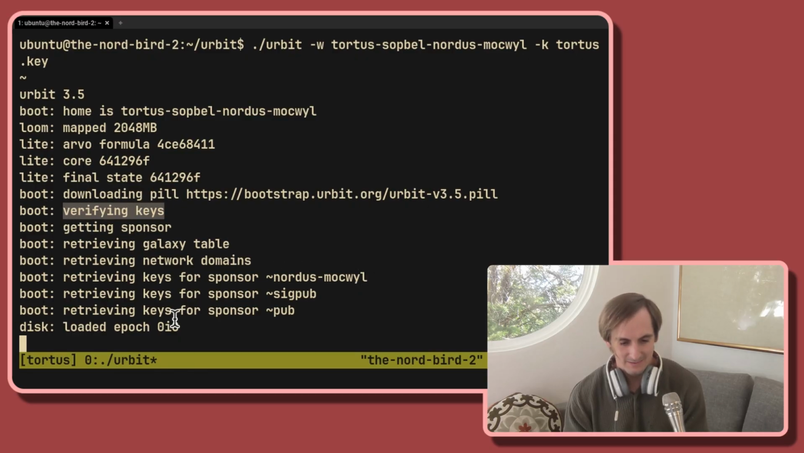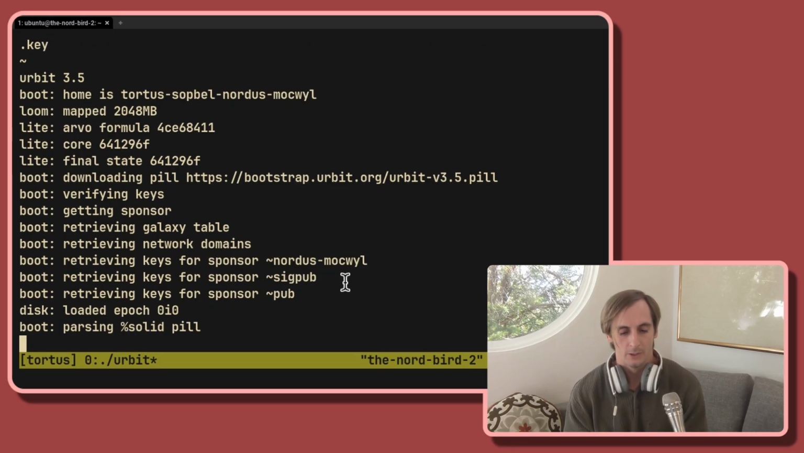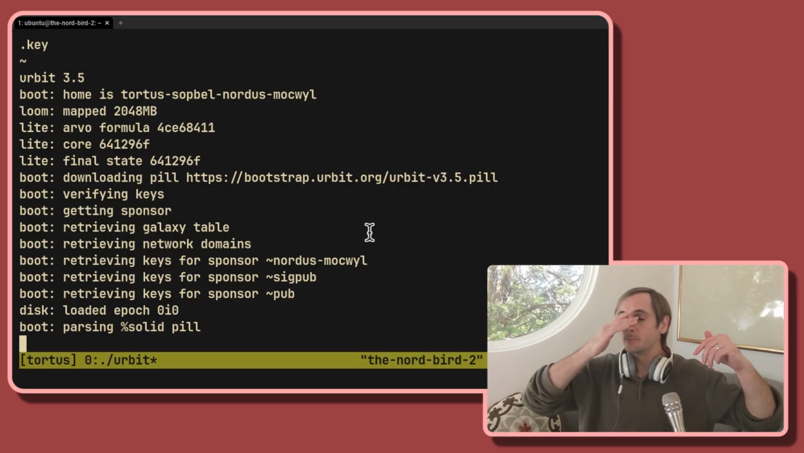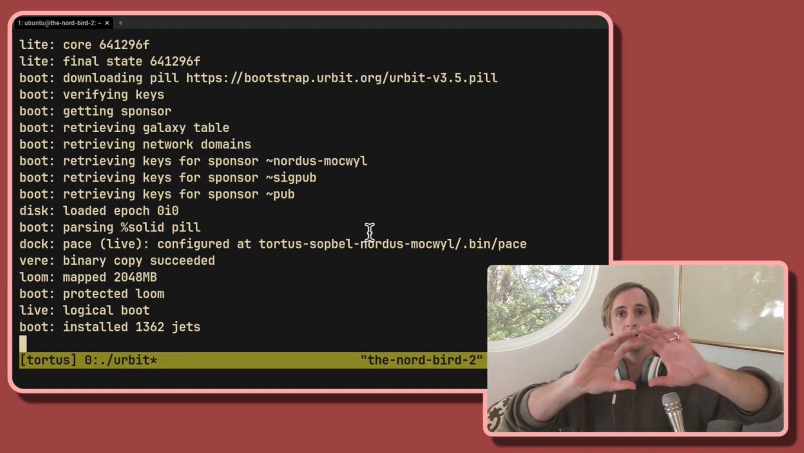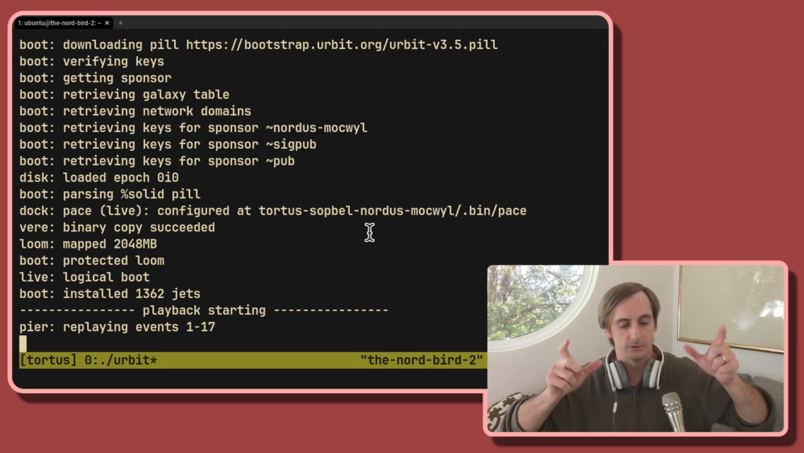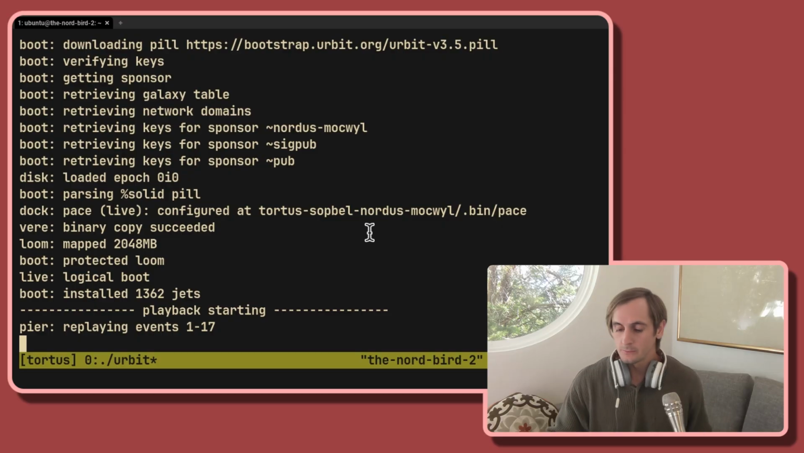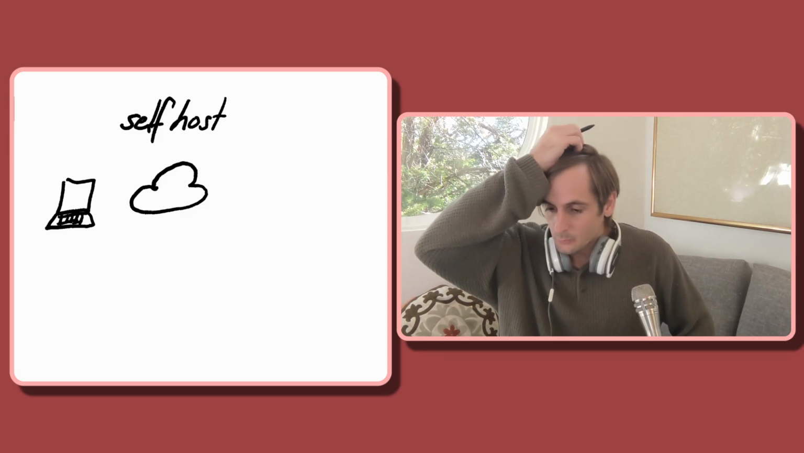Verified the keys. You can tell that your sponsor is my planet, Nordis Machwell, who has a sponsor, who has a sponsor. And there we go. It's going to boot, and then eventually it'll have its own little terminal to do its thing. So back over to self-hosting. So one of the big hurdles to get across, now it's up in a server, you're going to want to get access to it.